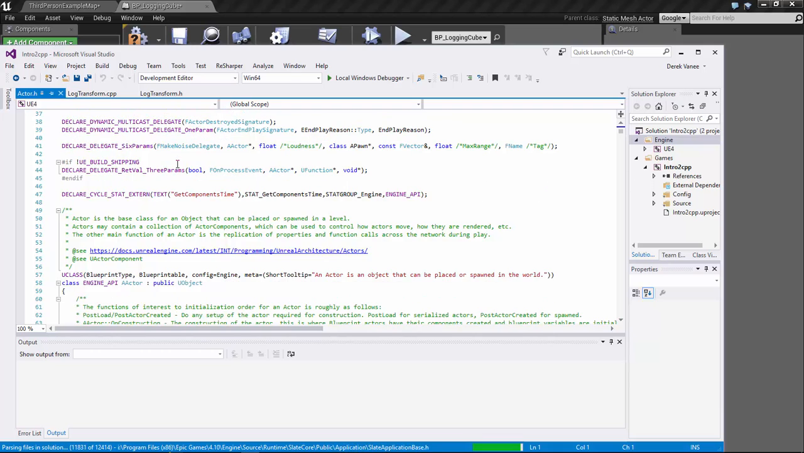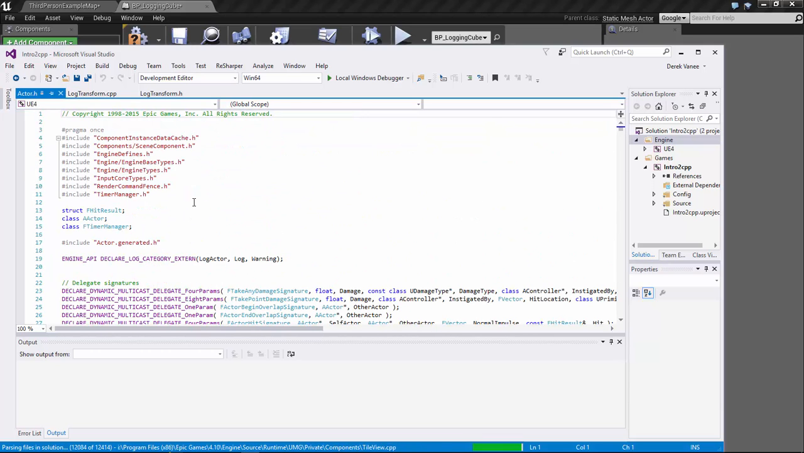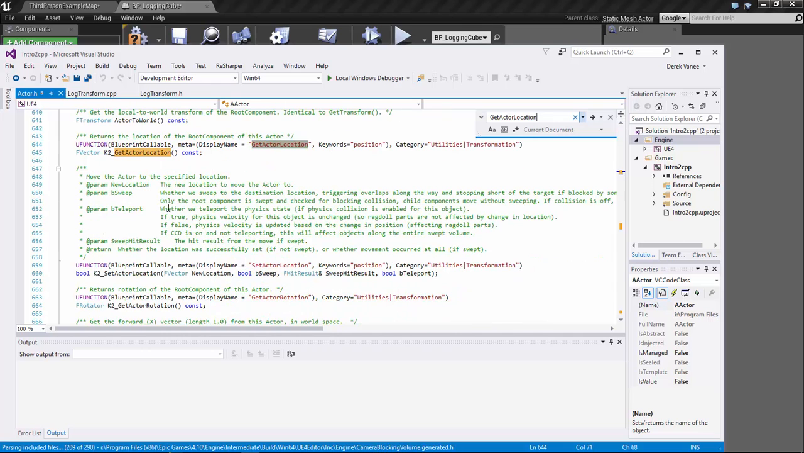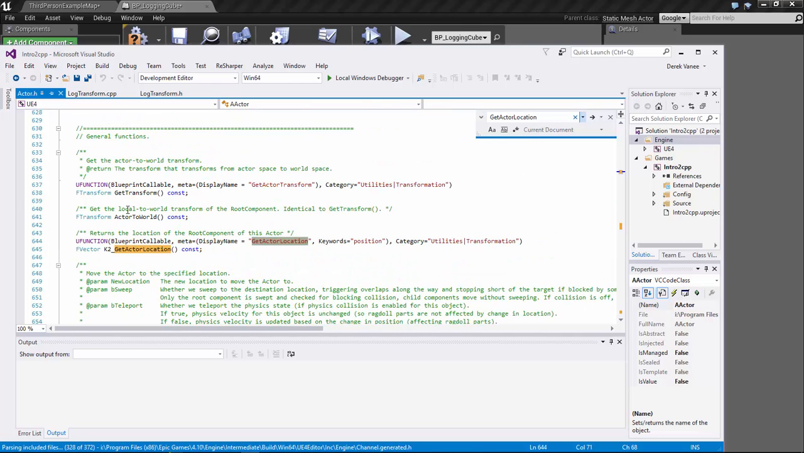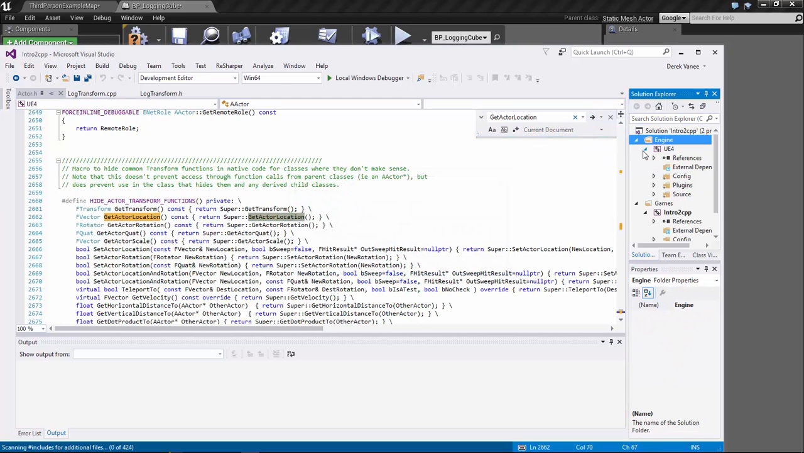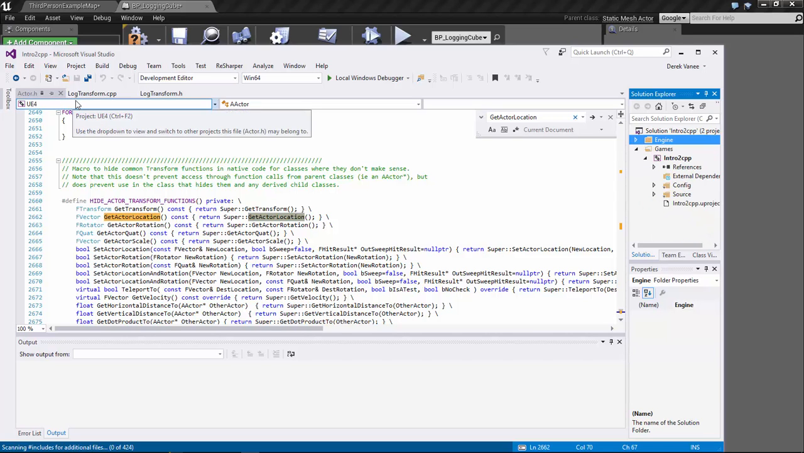But you'll see now we have this entire actor header file, and if we Control F to find and go get actor location, you'll see that we have this vector get actor location constant. It's a U function, blueprint callable. So that's basically what you're looking at there, and it tells you exactly what it does. It returns the location of the root component of this actor. And then if we open up the C++ version all the way in UE4, I'm not going to do it, but basically you would be able to find the C++ code for that too.